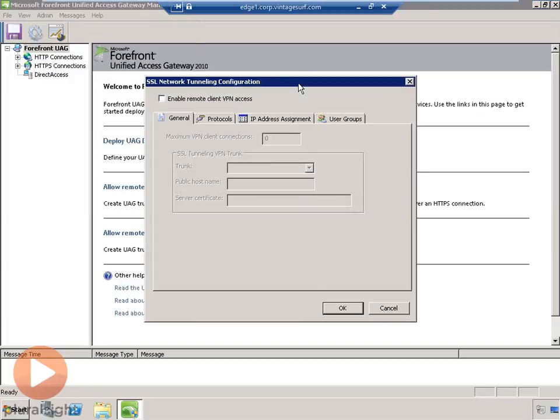So I'll click that. The first thing we want to do is enable remote access VPN client access on the network tunneling. And the first thing you'll see here is the maximum VPN client connections is set to 0. 0 does not mean unlimited. It actually means literally 0. So we need to specify a positive number between 1 and I think the highest is 16,000. But in our case, we're going to go ahead and establish an upper limit of 100. We're not expecting any more than 100 clients connecting at any one time. So we'll select that. We'll select a trunk for which to assign this to. So the only trunk we have identified here is the portal trunk, so we'll leave it at that.